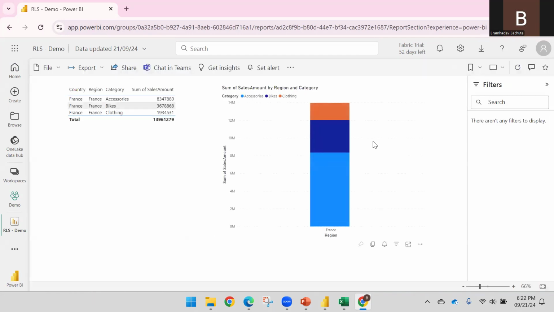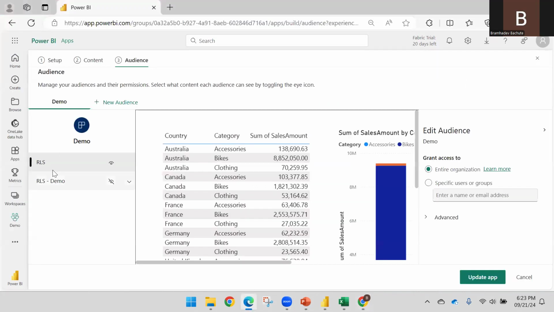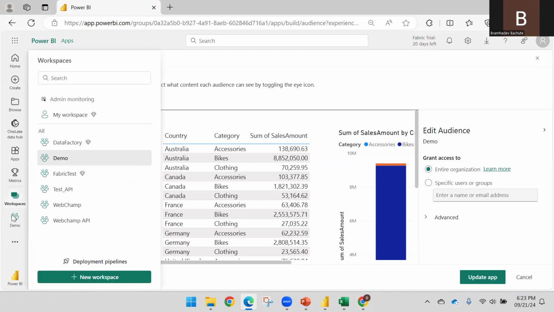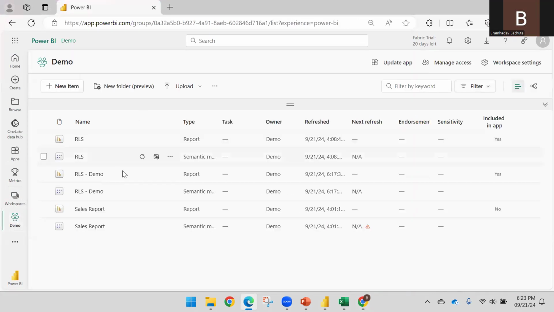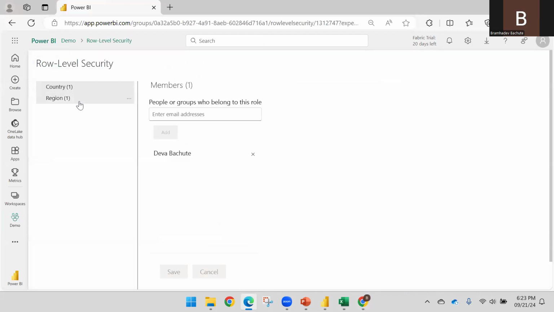So here you can see that by default the data got filtered for France. If I go to my workspace and this security option, here you can see that Pallavi has access to the region, where Region is equal to France. We have used this in our report, right?